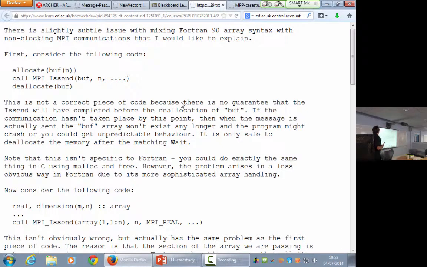There's a slightly subtle issue with mixing Fortran 90 array syntax with non-blocking communication. This is very relevant for C programmers as well, right? It's typically quoted as a Fortran issue, but it isn't. It's a more subtle issue in Fortran. So people say there's a subtle issue, and there is, with using Fortran 90 array syntax with non-blocking communications. Fortran 90 array syntax is really, really nice.